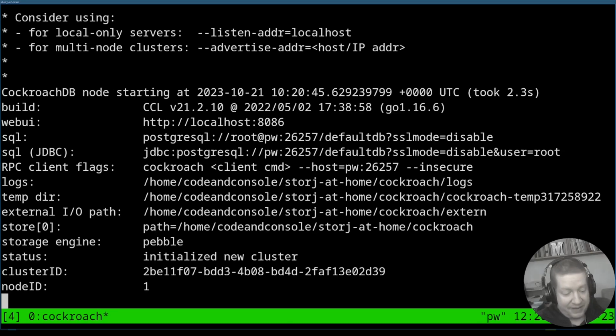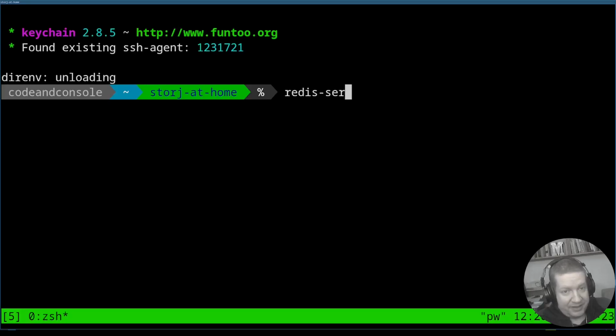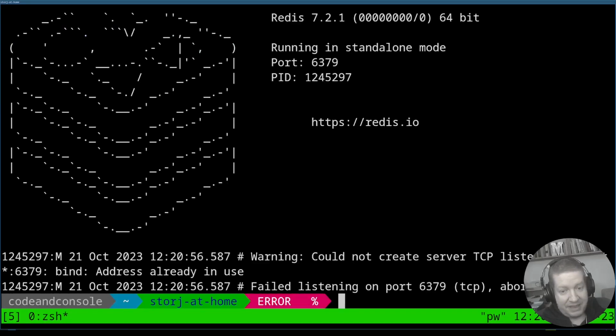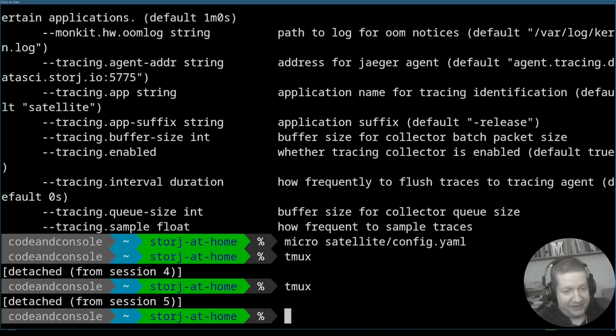Okay, it's running. And if we are here, probably it's also good to start the Redis server. So I will just say it's Redis server, and oh, it's already running. So let's kill that one, and this is our Redis server.